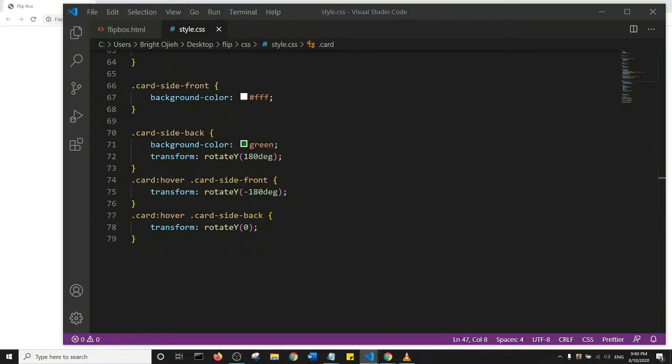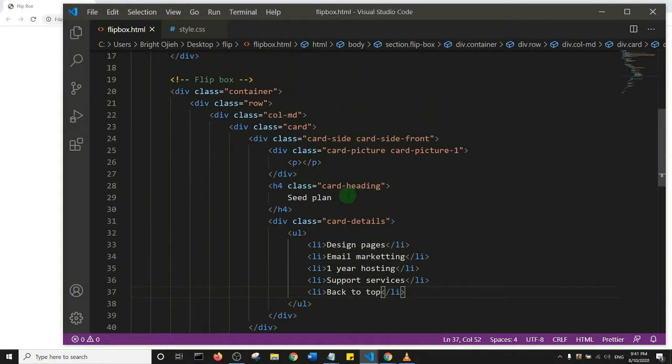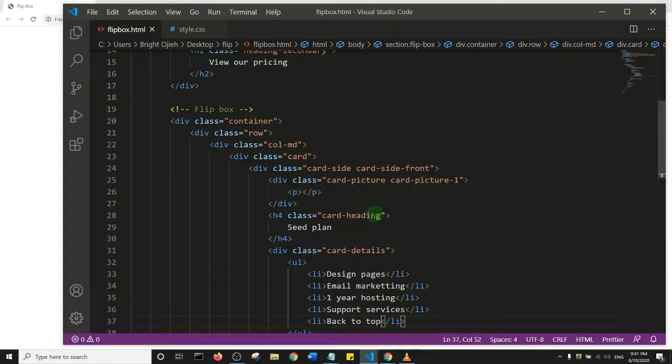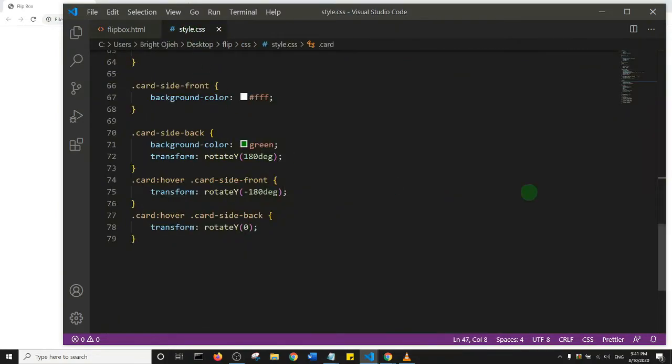So the first thing we're going to do is we're going to style this first card heading. So where is it? Class of seed plan. Yeah, so card picture. Yeah, so this is the first thing we're going to style. So card picture, and then I'm going to copy this and go to our styles, and then I'm just going to say dot card picture.